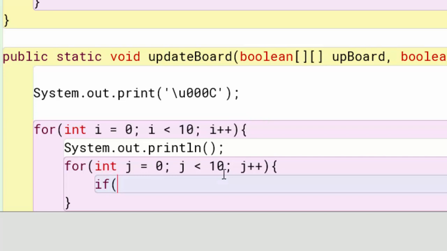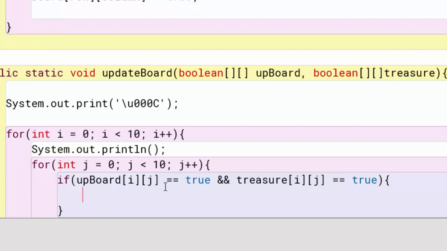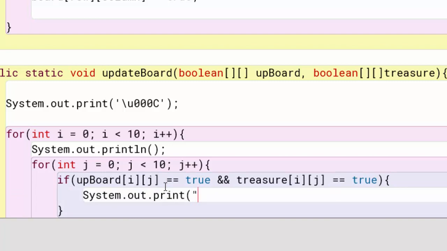So if that is a possibility, we're going to do upboard, because that is our array that's been passed down. We're going to do i, j. If that is true, and the treasure is true, then they have found treasure. So here's what we're going to do. We are going to mark that with an X. So we're going to do system.out.print, and we're just going to put an X there, and I'm going to put a space. I want to keep everything looking uniform.